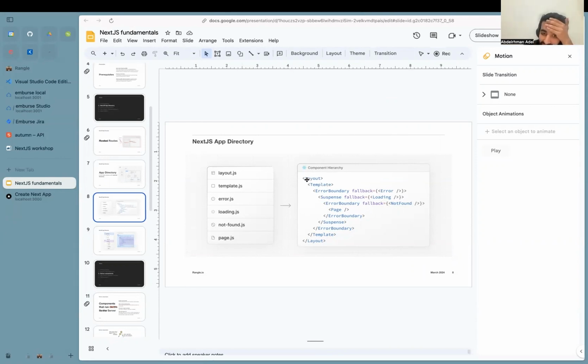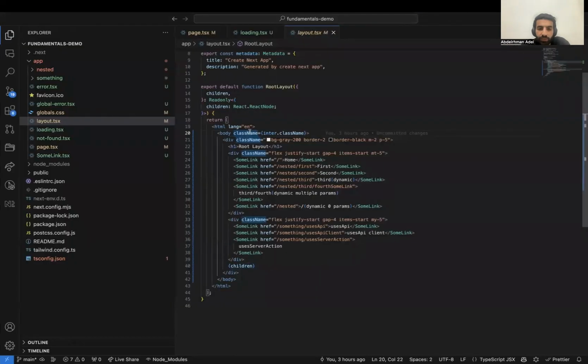And here you can see there is a file called template. And template is a very interesting file. And actually, I'm pretty interested to see if someone knows what the difference is between a layout and a template.